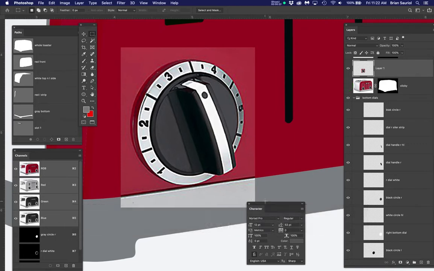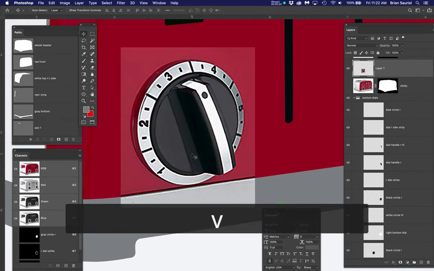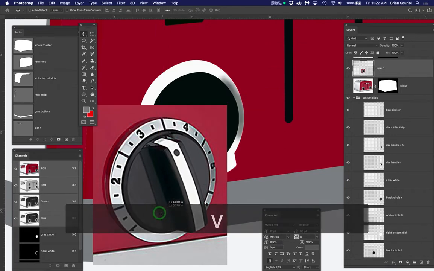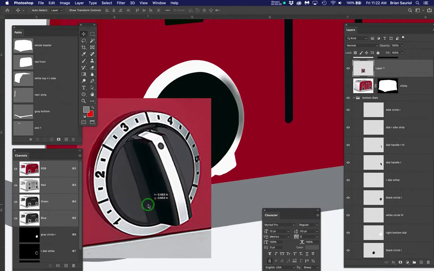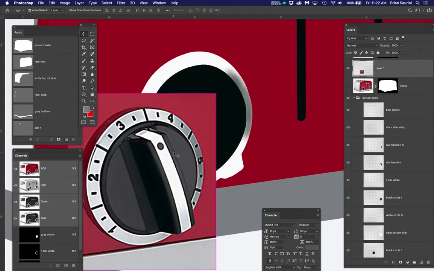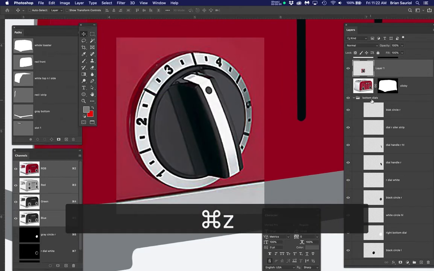Now if you see, I have my little copy there. Okay, so I hit the V key and I move it over just so I can put the number 4 in place. All right, so sometimes, let me Control Z back and put it right back in place.